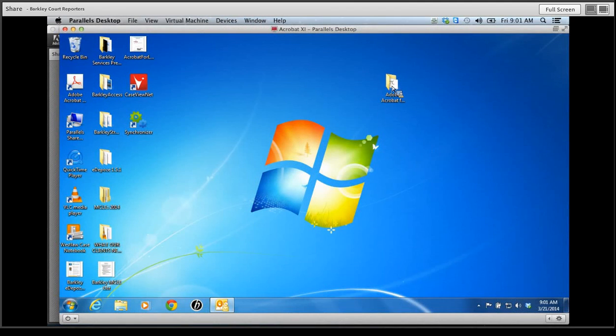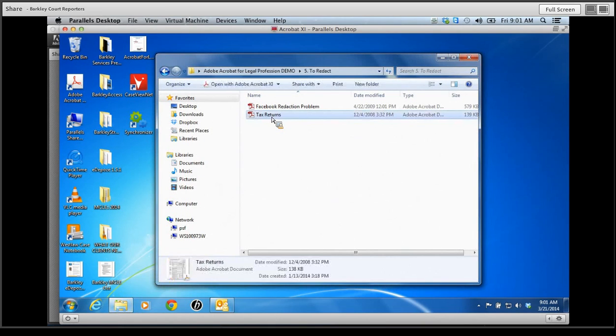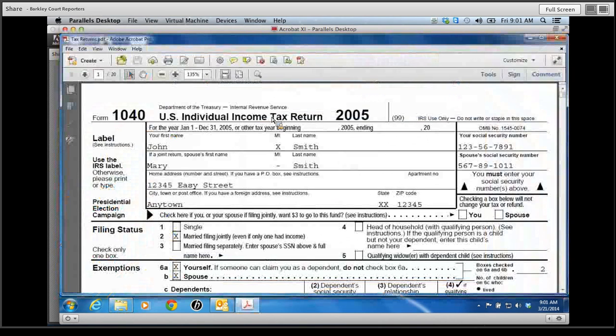I'm going to demo how to redact information using Adobe Acrobat 11 Pro. And to do that, I'm going to go ahead and open a PDF where I have information that I want to redact. In this instance, it's a tax return, and I want to redact the Social Security numbers.